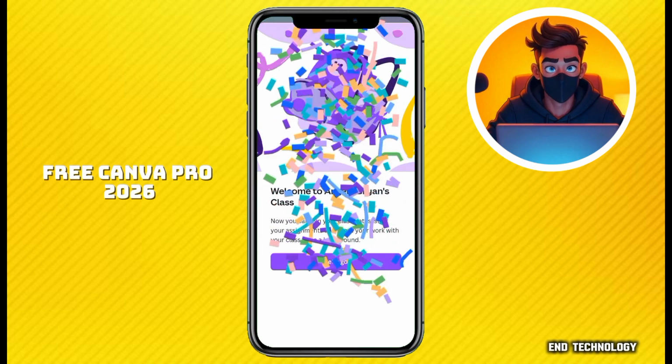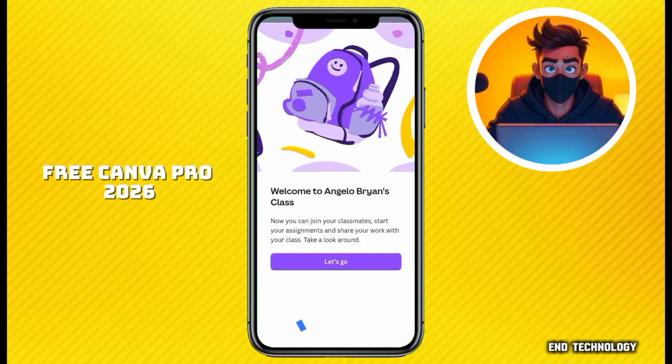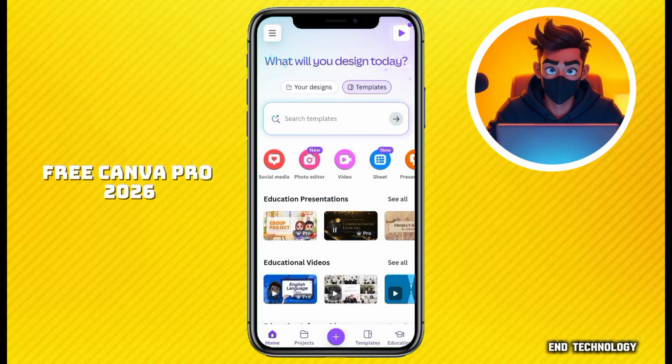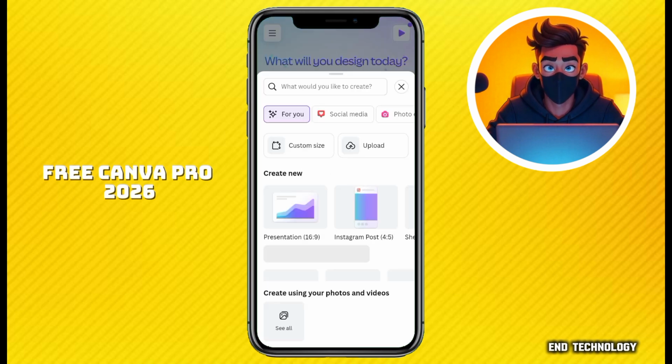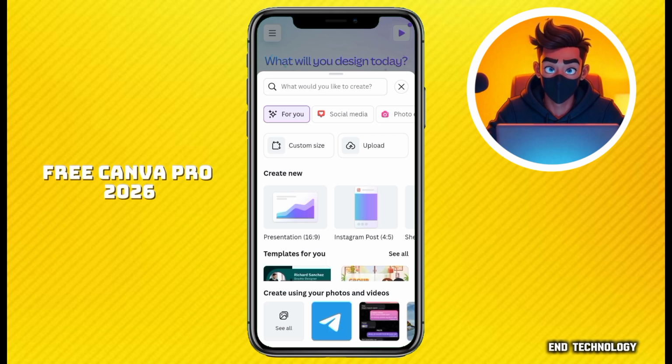You'll be able to use all the Pro features, like the background remover, premium templates, stock videos, and even schedule social media posts. To start creating, just click the plus icon and you're all set. Now you can enjoy everything Canva Pro offers, totally free.